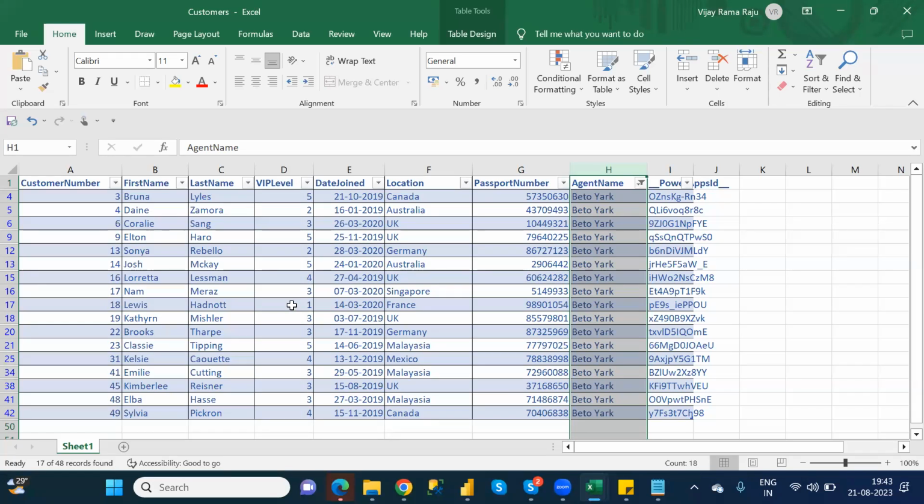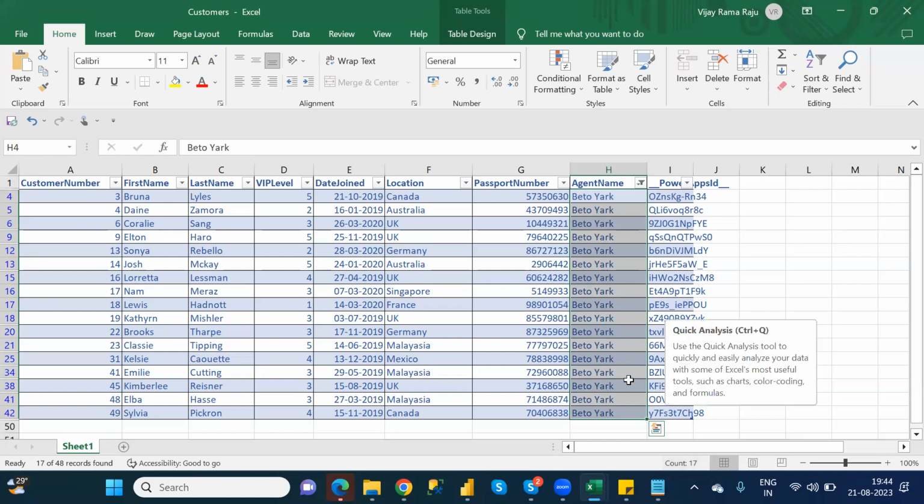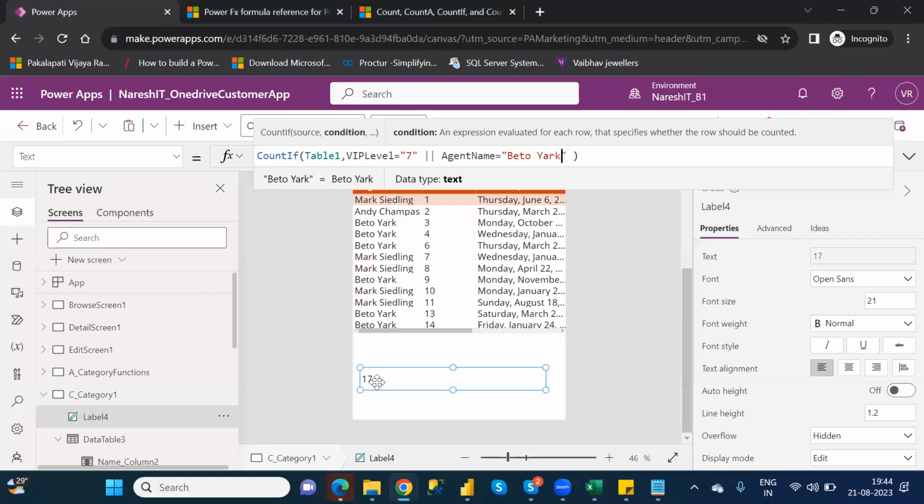Okay, so for BITO related, whichever has VIP level 7, this is not satisfied. But for BITO Yark, how many records are there? Okay, see here. 17 only, right? VIP level 7 is not available, but for agent name BITO Yark only, there will be 17 records. That only will be displayed. That means if any one condition is satisfied, then the records for that particular one will be displayed. Understand? That is the main difference between AND and OR operator.